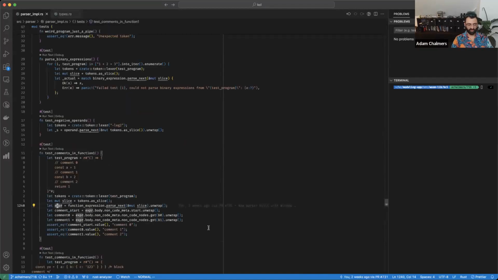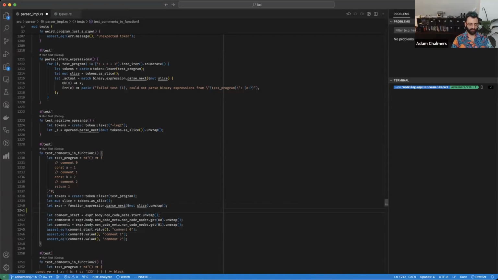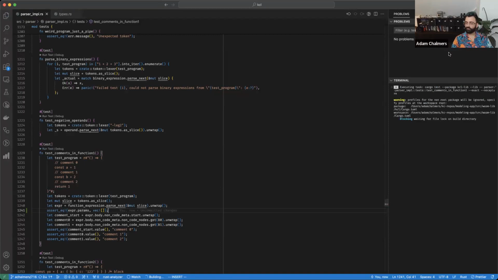So in this function expression, I'm going to say, okay, give me the first comment, if it starts with a comment, and then give me any remaining comments, like comment 0 and comment 1. And then I'm checking, what was the starting comment? What was the first and the second comment? We could also add another check here saying that the expression should have no parameters. Run test.